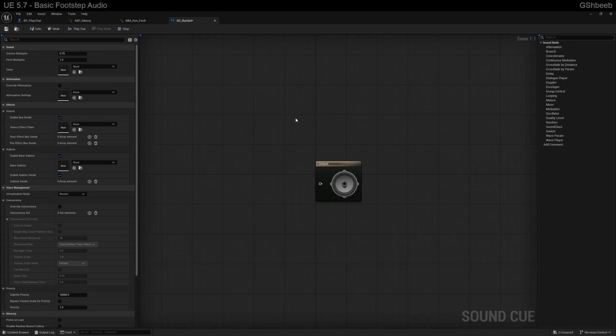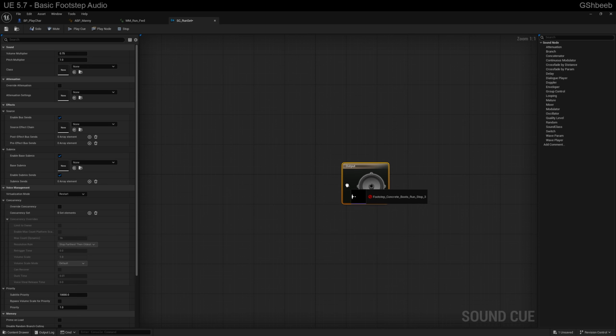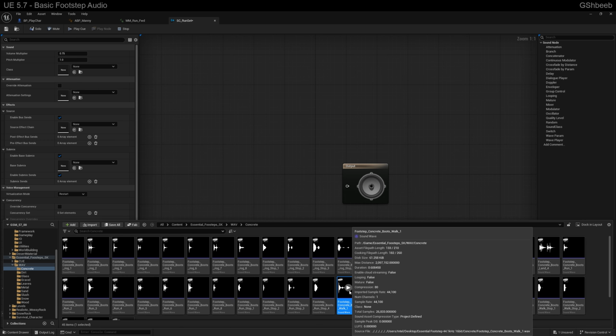And so in here with the sound cues, what I can do is I have my output. This is going to produce whatever sound we want. So if I wanted, I could take one of the sounds and put it over here and say that's the sound. Whenever I play, that's the sound that it plays. But I can also select a variety of options. Let's say concrete walk 1.